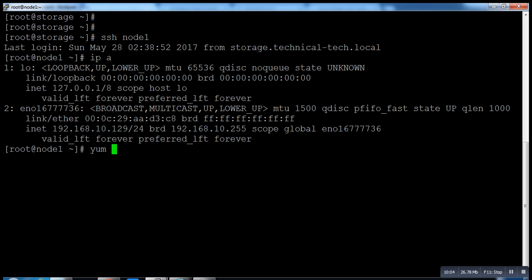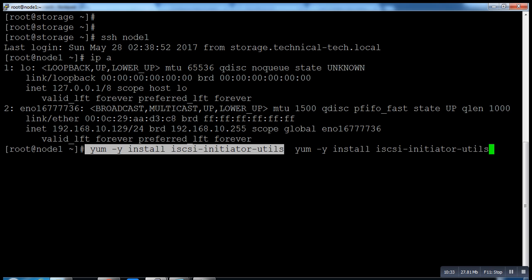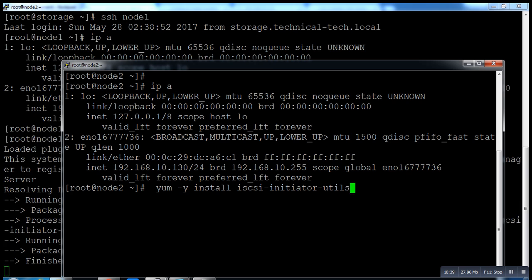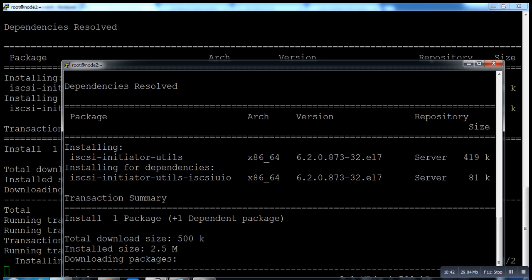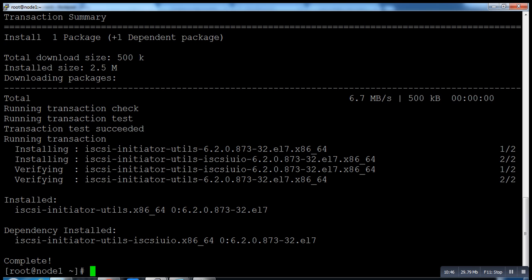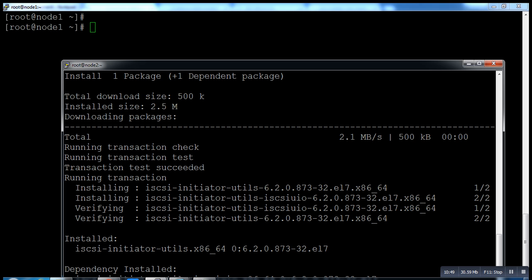So we have to run the command yum -y install iscsi-initiator-utils. Let me copy this one so that I can run the same command on the other node. Let me run the same command on node 2 so that both packages will be installed successfully. Yeah, the package installed successfully on both nodes, as you can see here also.